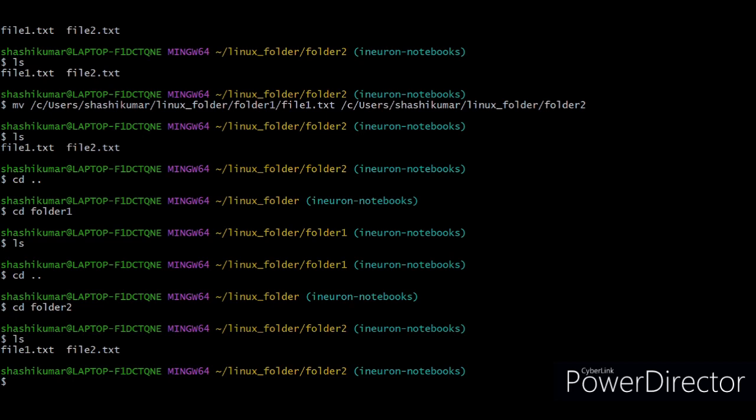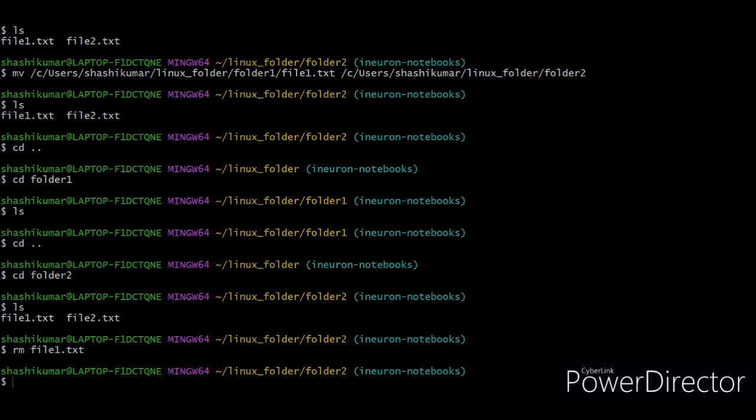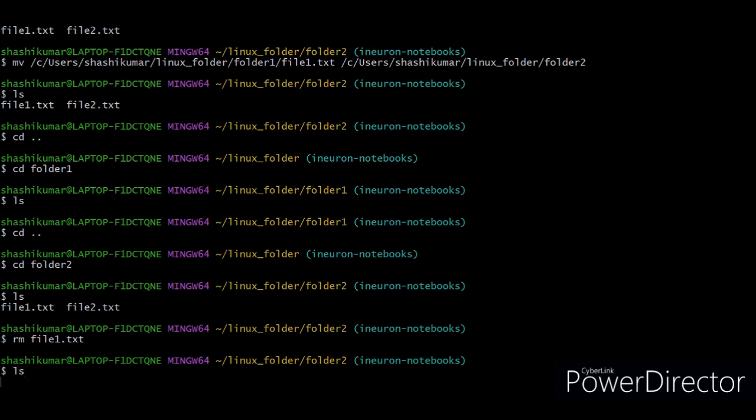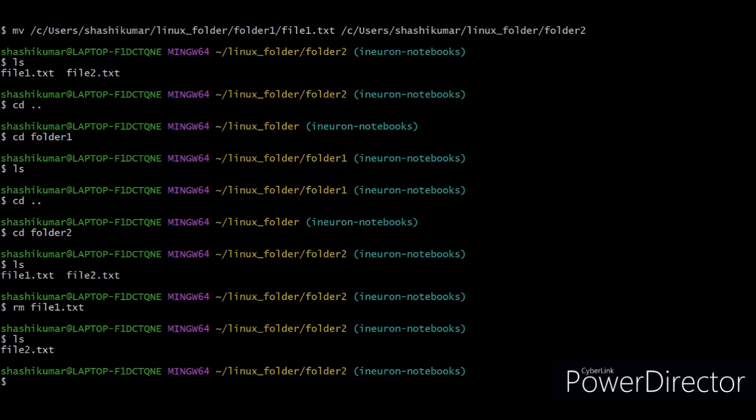Suppose if we want to remove that file, file1.txt, rm is the command and the file name, and the file will be removed. We'll check now. In the folder 2 there is only one file, file2.txt. file1.txt is removed, it is deleted.